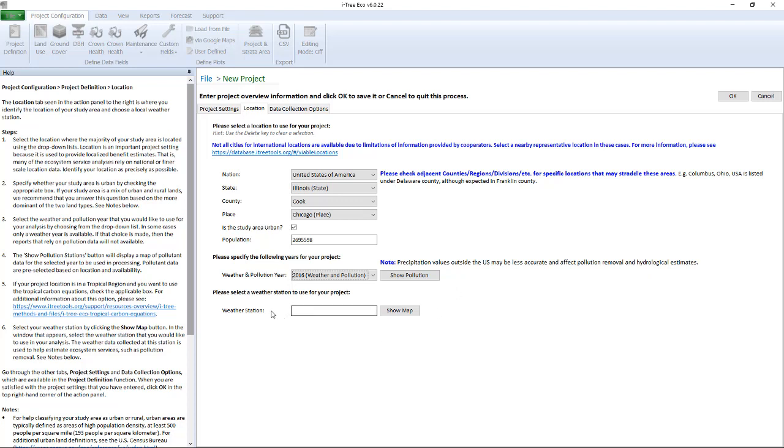And then we have the weather station. So pollution and weather are tied together, and you will typically always have to select the same pollution and weather. So our weather is also going to be 2016 because that's the pollution data we're using. The model needs to use those two variables together, those data packages, because pollution is affected by weather. So you have to have them from the same year.